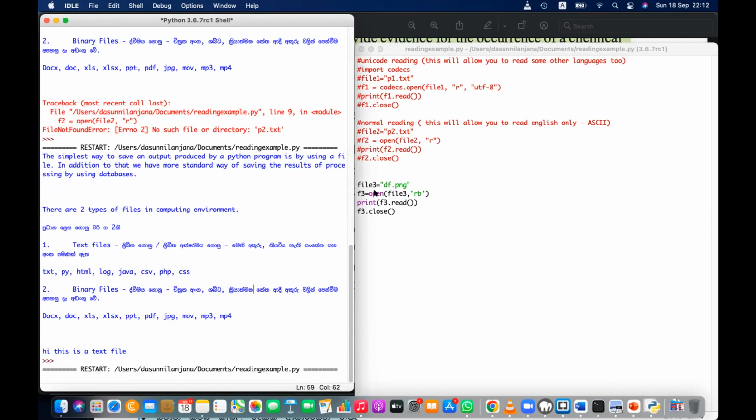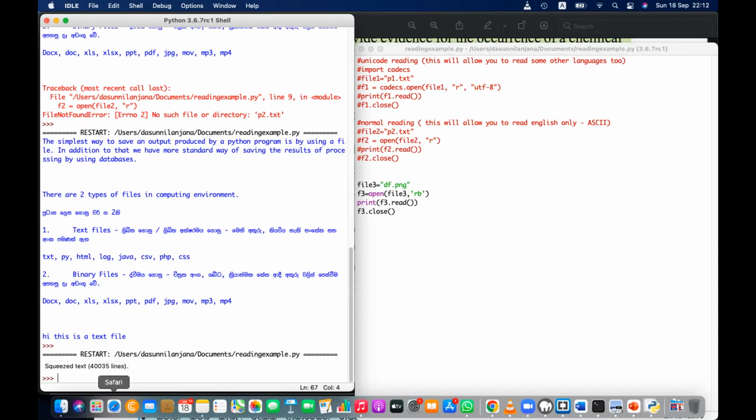Right? Print f3.read. File 3 is opened in read binary mode, and I'm reading it. You can see how many lines? 40,035 lines. That is a large number of lines. You can double click and expand these lines, but then your computer will get stuck because it is not possible to display that many lines. Therefore, let me read a few lines only.